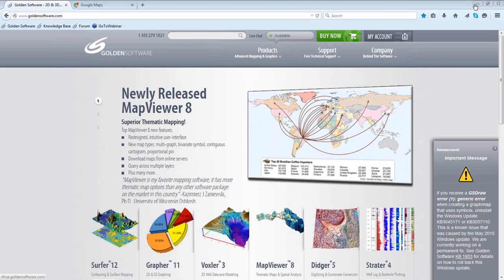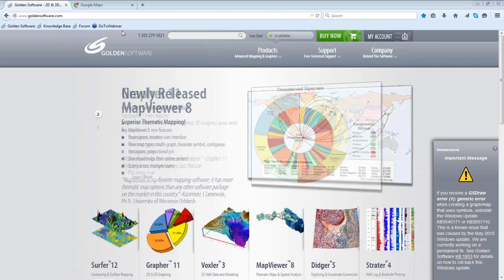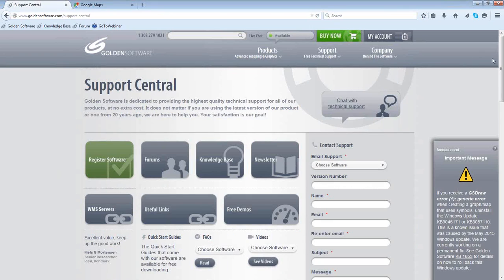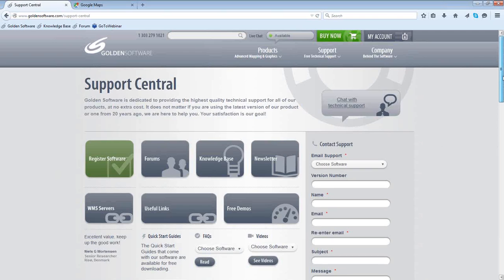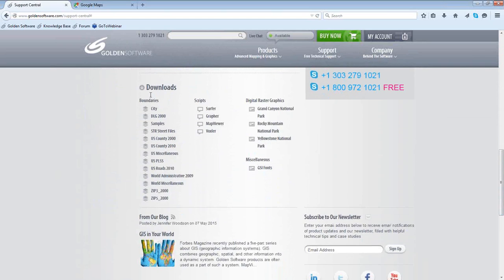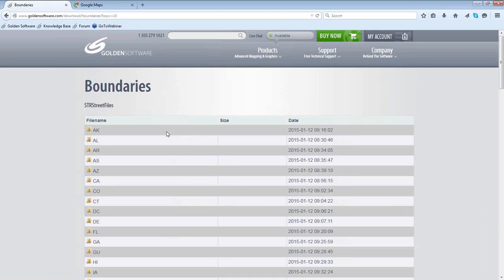So I'm going to minimize MapViewer and go to our website, www.goldensoftware.com. Under Support, I'm going to click on Support Central, and this will take us to our Support Central tab. And then if I scroll down in the Downloads section under Boundaries, there's STR Street Files. These STR files are what MapViewer uses to convert addresses into lat-long coordinates.